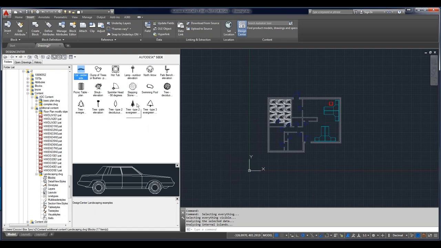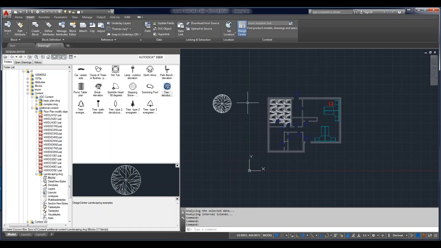Now I can easily, just like anything else, insert that tree. All right. And it brings it in. And in this case here, I'm on layer 0, and that's the layer I've plopped it on as well. What works a lot easier, if I'm going to reuse these all the time, well, one, I could go ahead and add this to my favorites, right? So I click add to favorites.